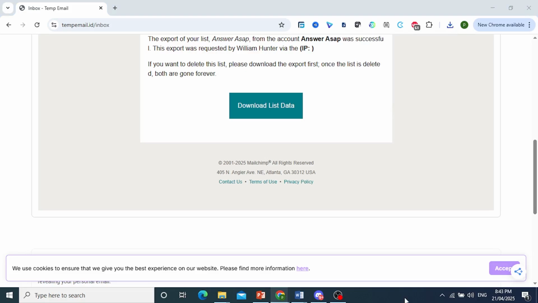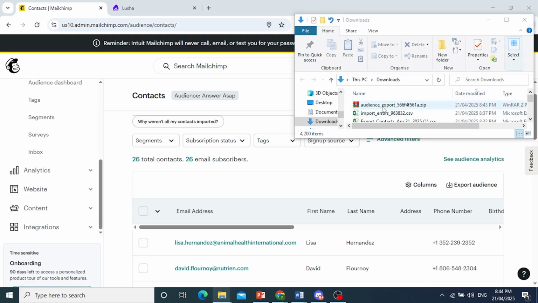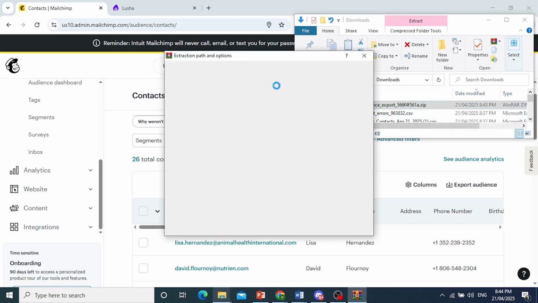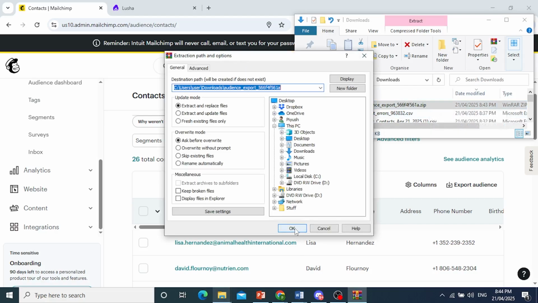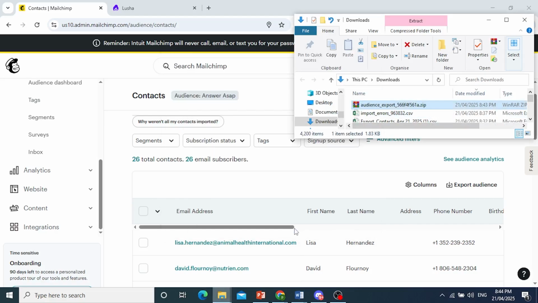I'll go and extract it right now. So to extract, you just right click on your zip file, and then you go ahead and click on extract files. Okay. And then come here and click on OK. Now that's if you have WinRAR or any other extraction tool or software. You can go ahead and use those, or you can use the default one on Windows.